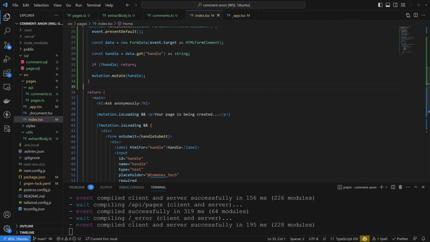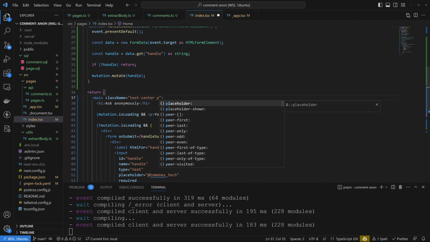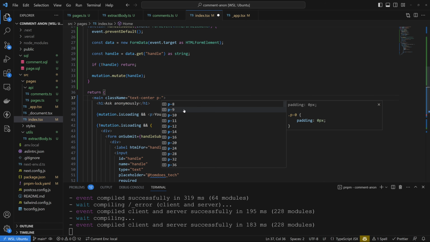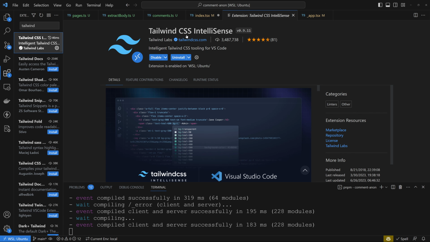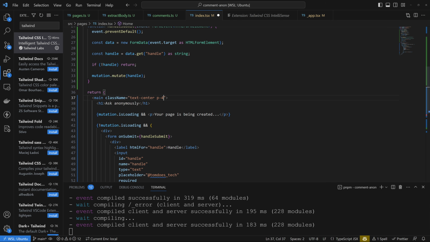Before we go make that page, let's go through and quickly add some styles to this, just so it's a little bit easier to see. So inside of the main, I'm going to add a text-center class, and also going to give this a padding of 4. You can see when I type P here, I get these IntelliSense suggestions. That is because I have an extension installed called Tailwind CSS IntelliSense. If you're using Tailwind and you don't have this plugin installed, make sure you go get it installed as soon as possible because it's going to make your life much easier. So I'm going to give this a padding of 4.